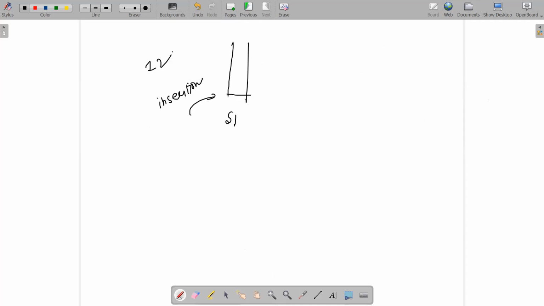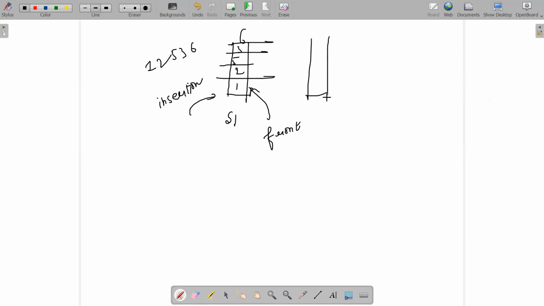Suppose 1, 2, 5, 3, 6 are the elements you wish to insert. So it's going to be 1, 2, 5, 3, and 6. These are the elements that have been inserted into the stack to implement the queue behavior. This is my front. Overall queue, this element is my front. Now stack 2 is so far empty for me.